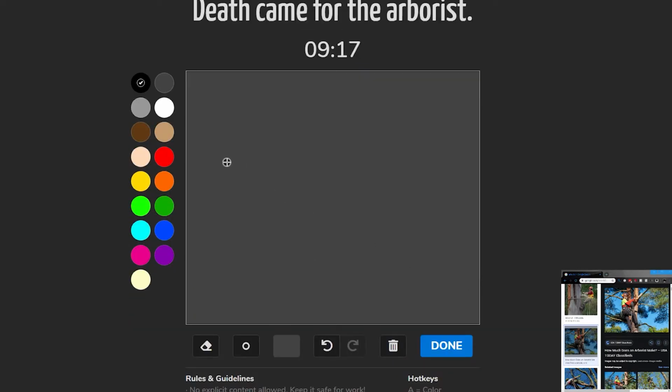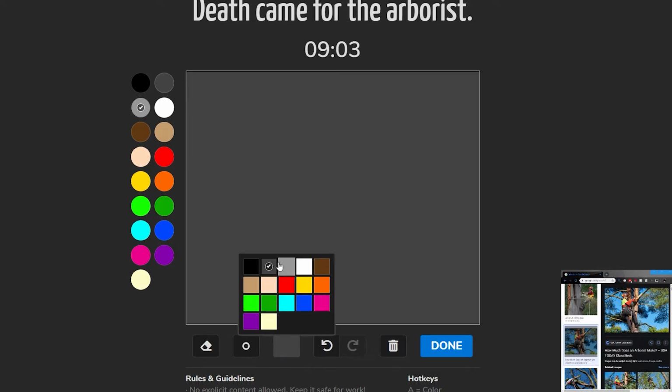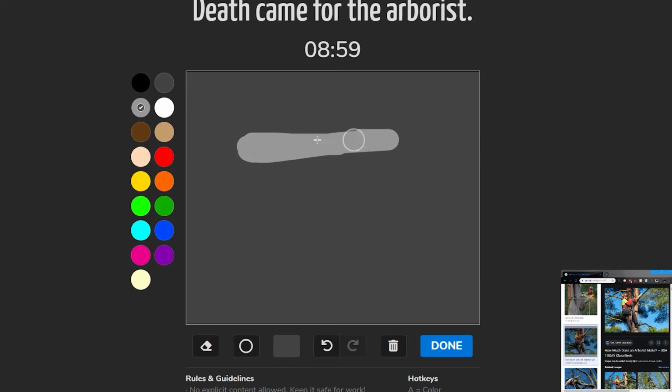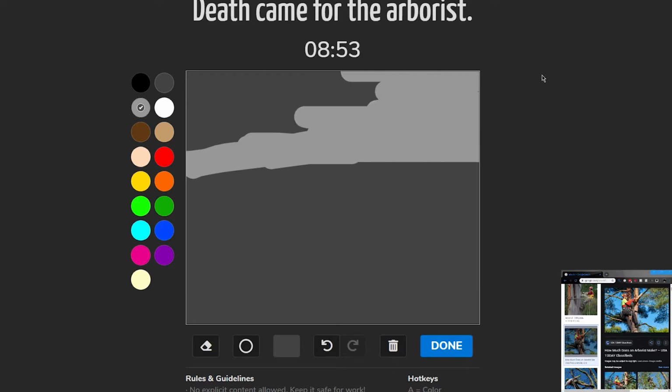Alright, so we'll go with that grey again. And I think we want to set a bit of a scene here. What we want is maybe a light grey night sky. We'll just draw in a horizon there. And just fill that in.